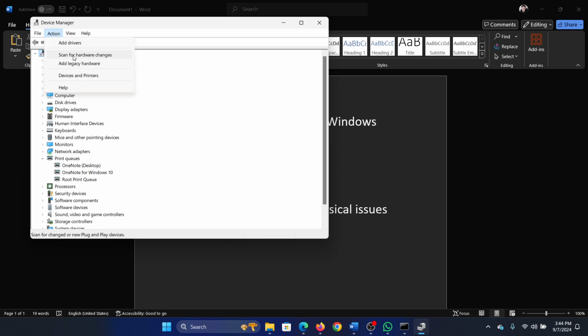Now click on action and after uninstalling them, connect the printer or whatever device was problematic. Then click on action and click on scan for hardware changes.